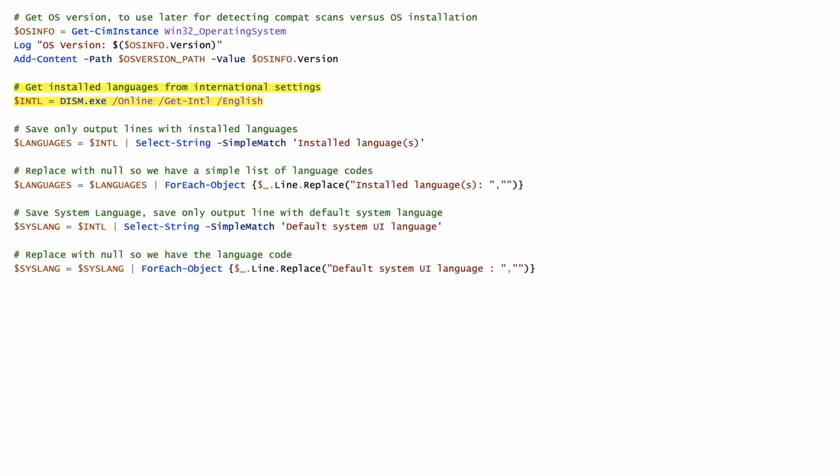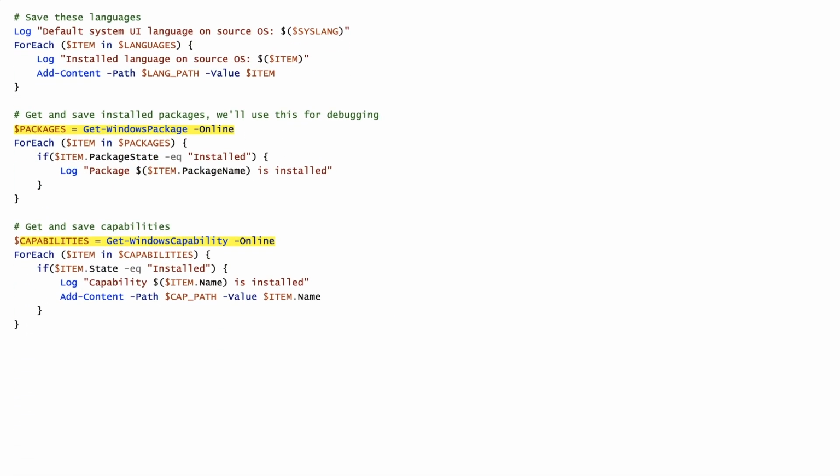To get started, I save the installed languages using the dism get international command. From the output, I can save all languages and capture the default system UI language, or system language for short. After saving these languages, I use get Windows package to save in my log file the installed packages. This is useful for debugging. Then I use get Windows capability. I'll save all installed capabilities.